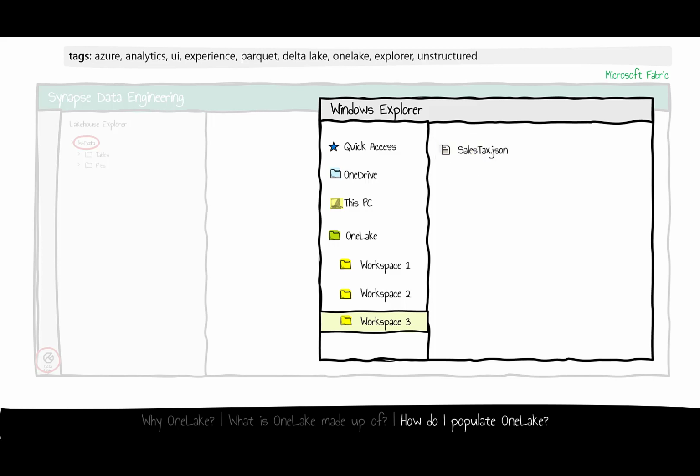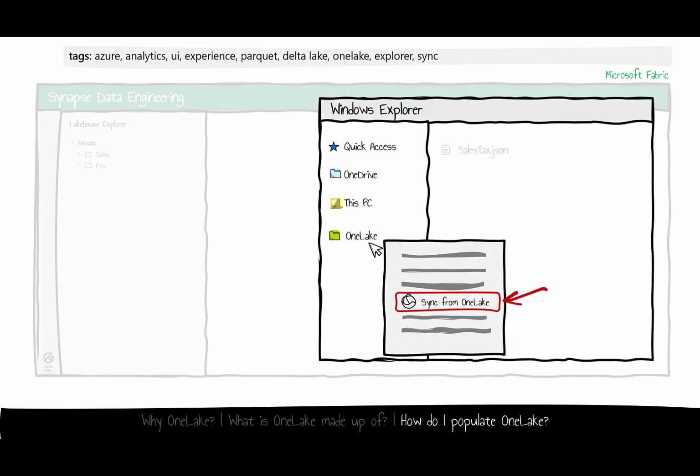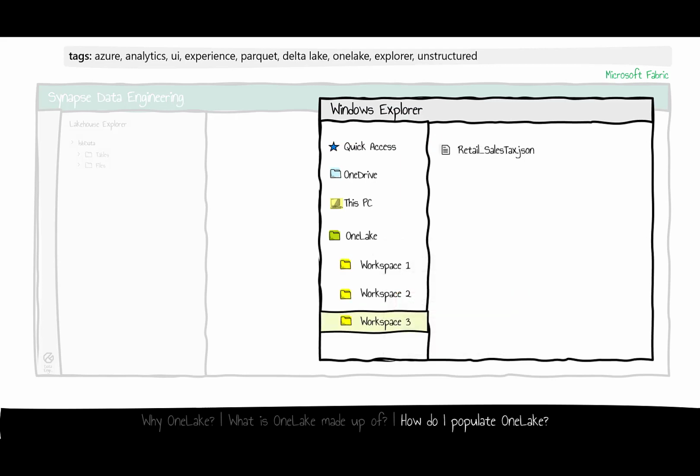Now go back to your web browser and view the contents of the Files folder by clicking on it. You will see the sales tax file you added using Windows Explorer. Rename the file. And if you go back to the Windows Explorer on your client machine, right-click and select Sync from OneLake in the context menu. You will see the renamed file in your Windows Explorer.